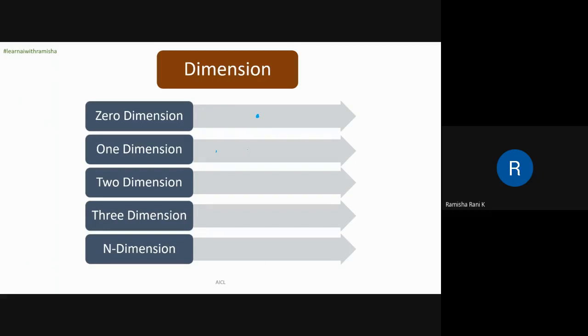So for 1 dimension, you can say 1 line. For 2 dimension, you can say 2 lines, x-axis and y-axis. For 1 dimension, we are going to have 1 value. For 2 dimension, we are going to have 2 values. For 3 dimension, we used to represent like this. So in mathematical representation, we can go for 2, 3, 4.